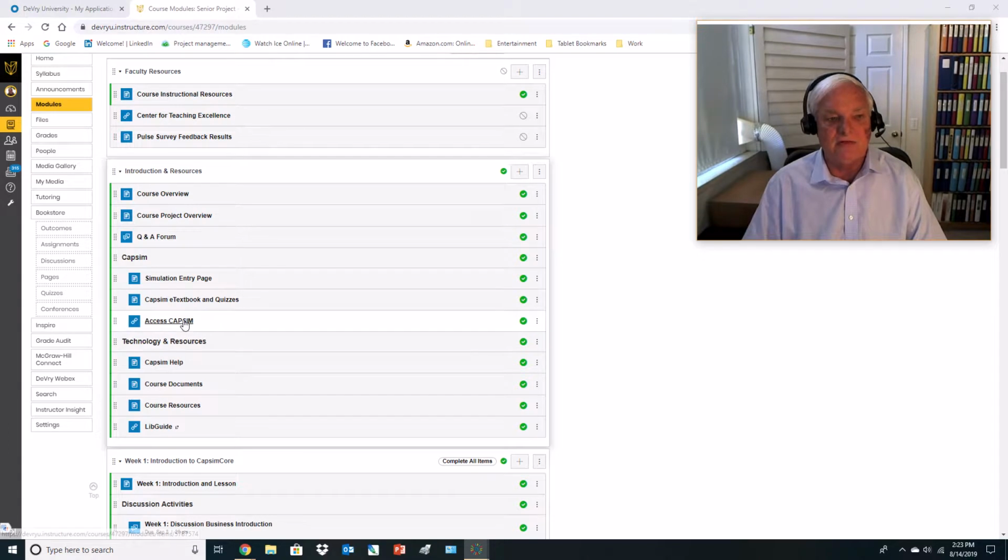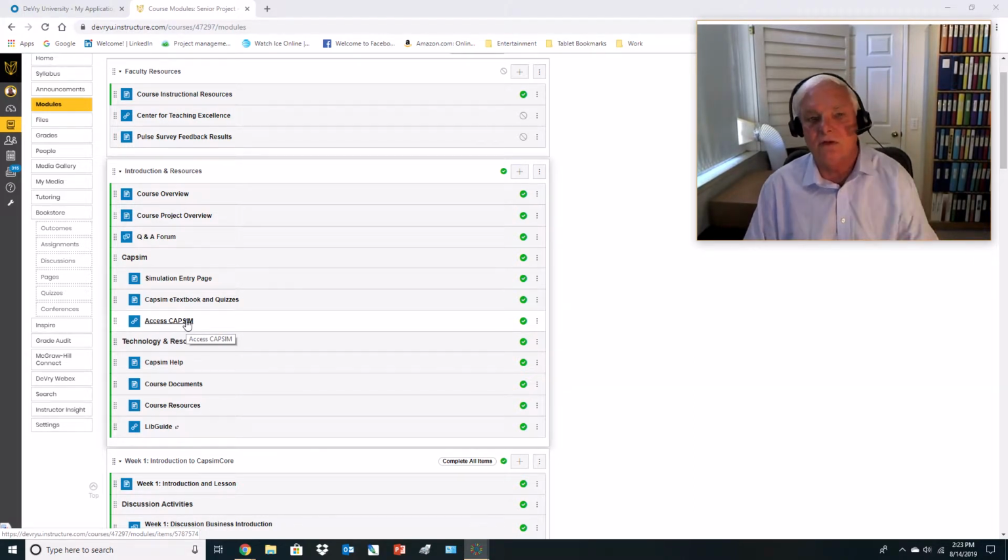So there's a tab for you called Access CAPSIM. That's the first thing you're going to do: go in and set your CAPSIM account up. If you click Access to CAPSIM here in the Introductions and Resources section, it's going to take you to a login page.